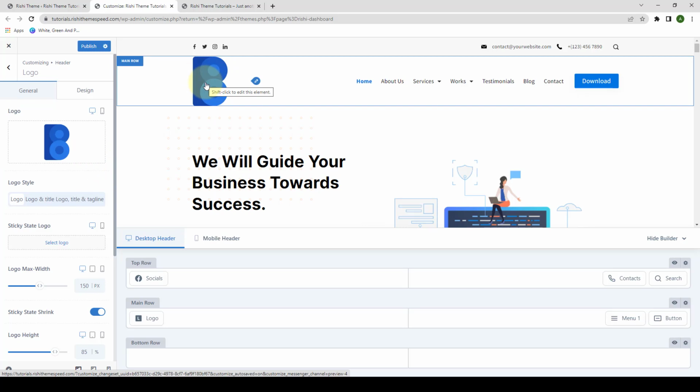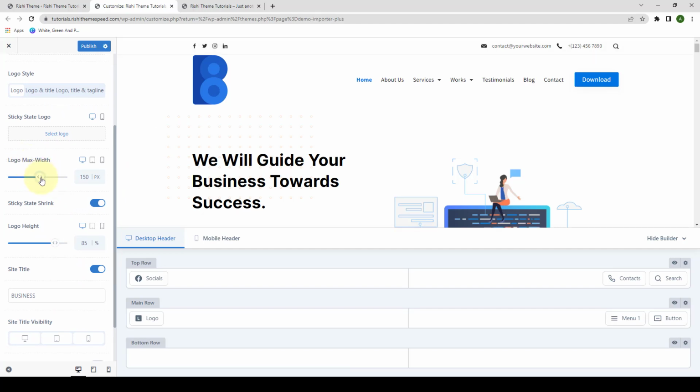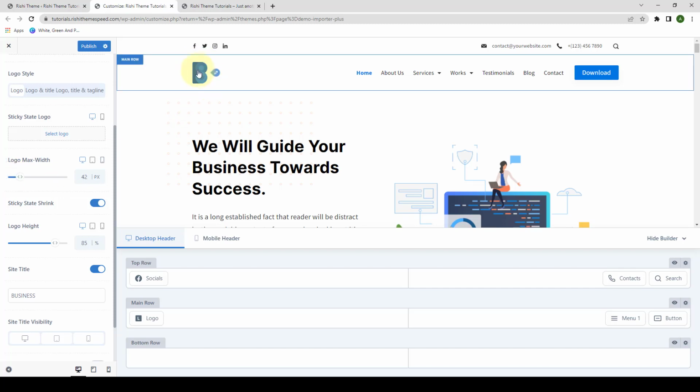Now, if you think that the logo that is displaying here is too big, you don't have to worry at all. If you scroll down, you will find an option called Logo Max Width. You can easily increase or decrease the logo that you have selected with this option. So let's decrease the size. This looks fine.